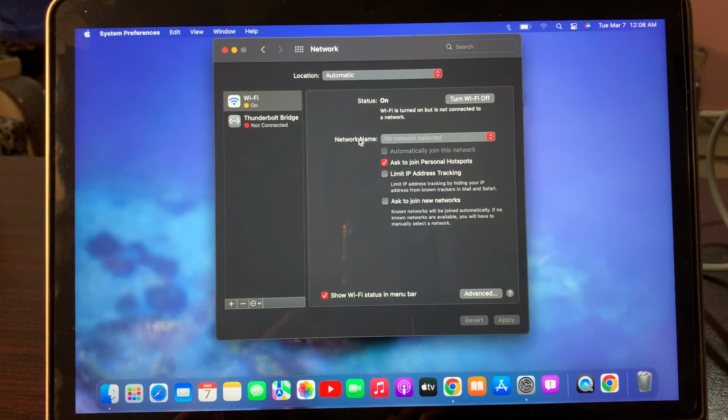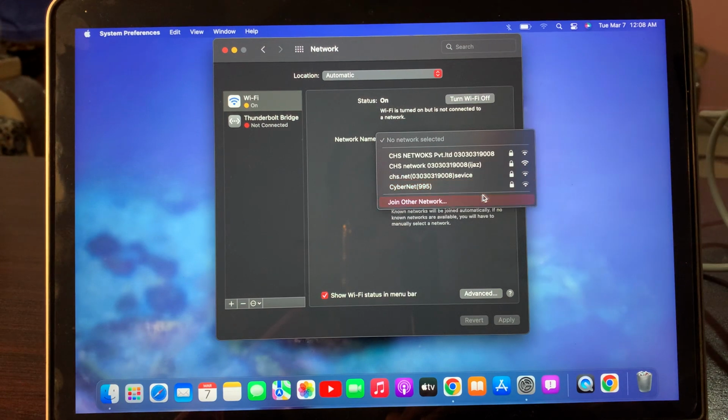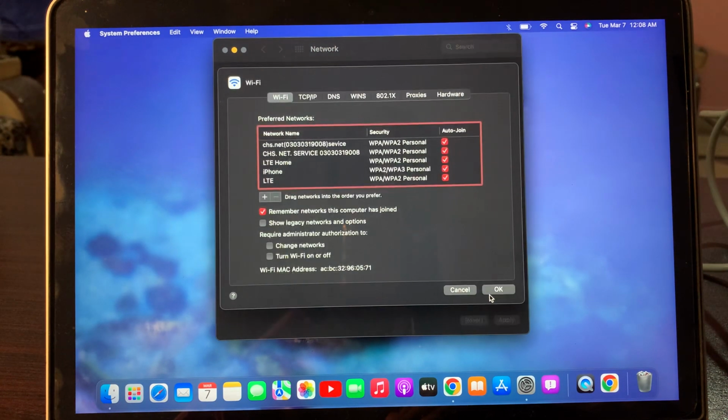As you can see, here is the network name and no network selected. So here select your network from here. After that, tap on Advanced. Here on your network selection, as you can see, it has been selected, and then tap on OK from here.